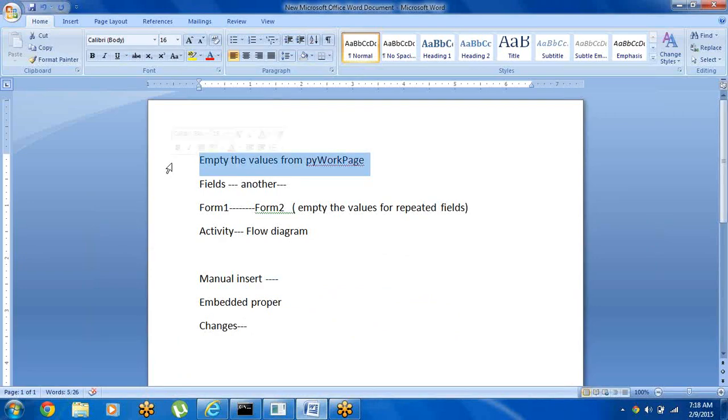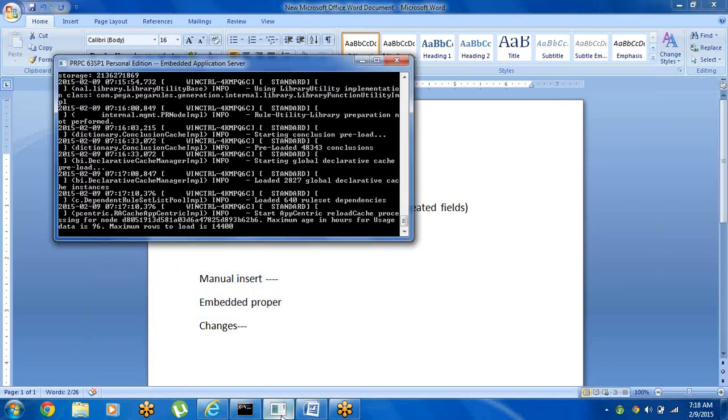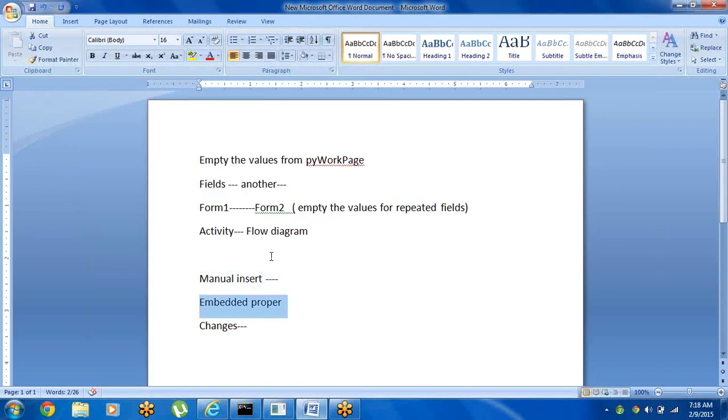First we will do how to empty the values, and later we will see how to insert using embedded properties. First of all, create two forms and make sure you have some common properties in both the forms, and then we will create an activity and include both the forms in the flow diagram. We will do this thing.